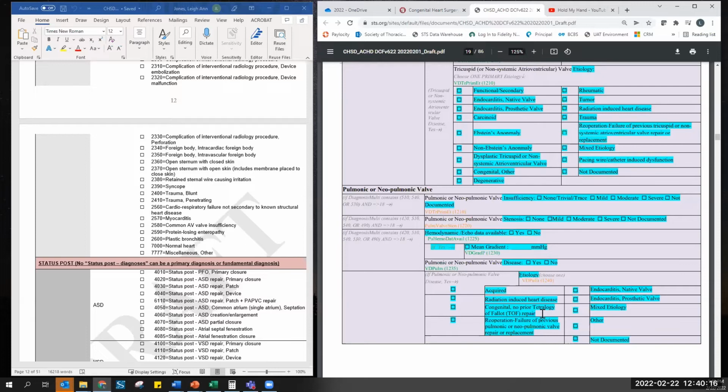Unless we're going to do it, it can be handled analytically, assuming everybody puts in the status post tetralogy repair part. But it seems more logical to me to go here, or also to go here.